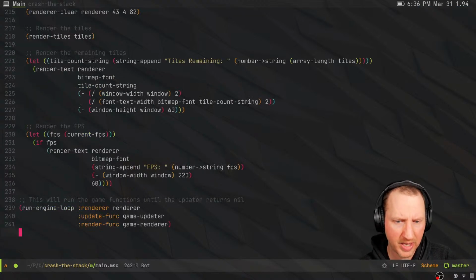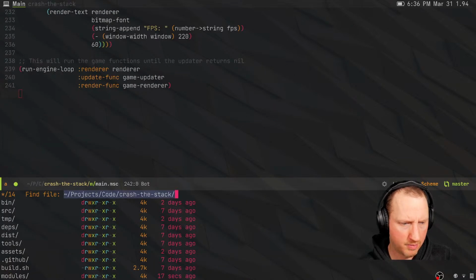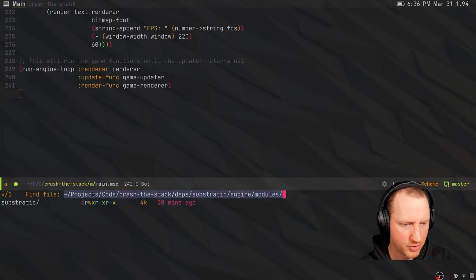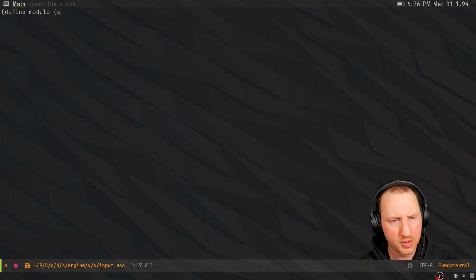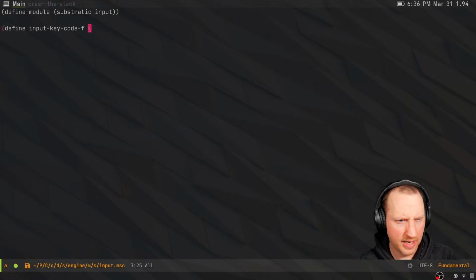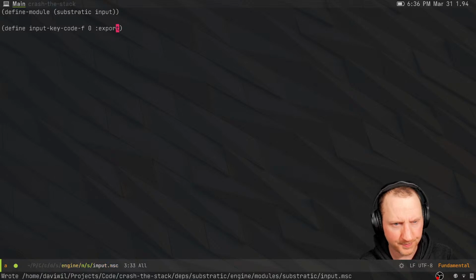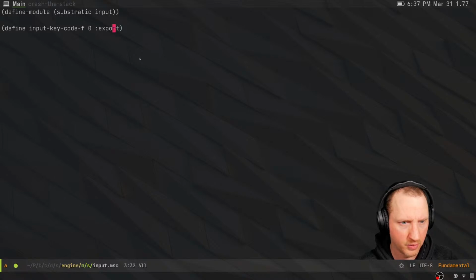All right, so input key code F. I can actually go into deps, Substratic Engine, modules, Substratic input.msc, define module Substratic input. So I can do the mesh side of the module definition and define input key code F, excuse me, as whatever the value it should be, and then export it. So let's see, key F is 70, right? So we'll just say 70 here.